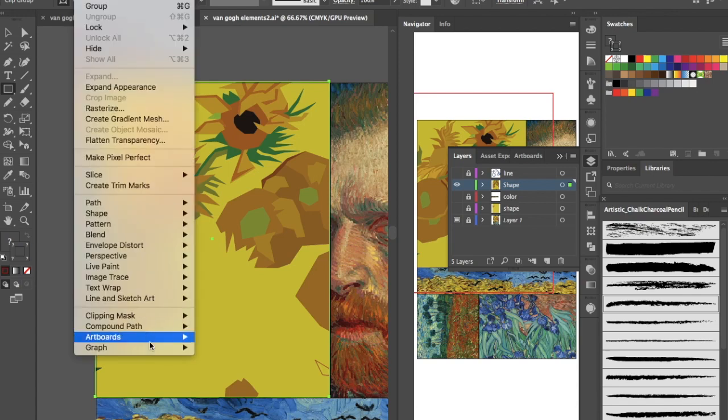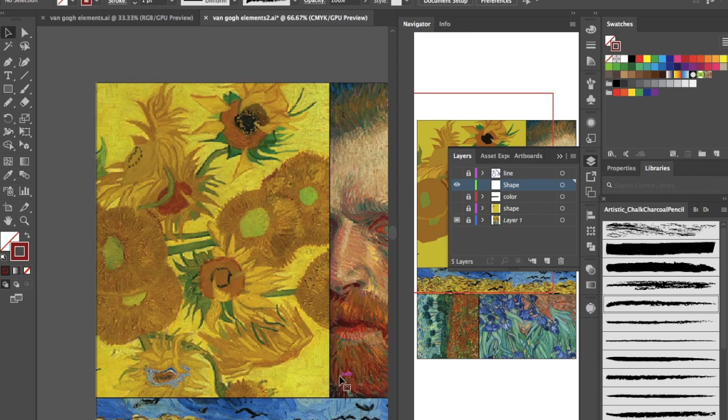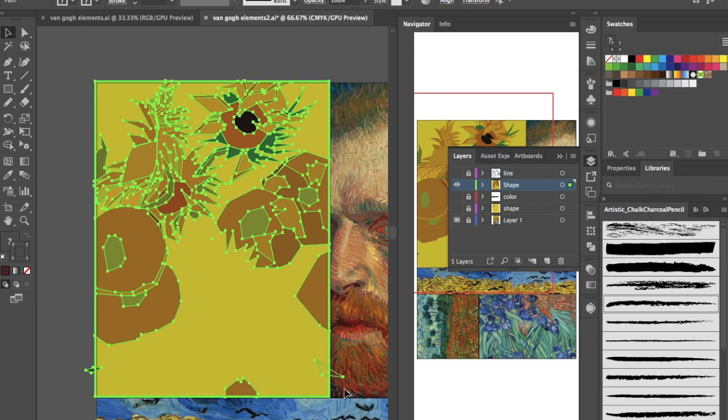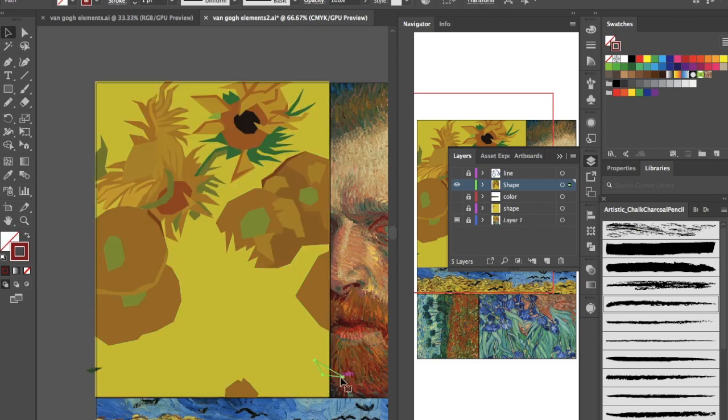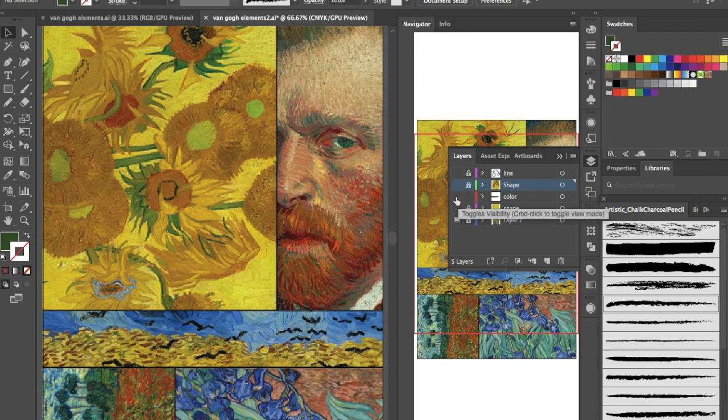So I'm actually going to do that since I'm not done with this. But if you were completely done, you could go in and just cut that out. Oops, but not the entire thing. There we go. I'm going to delete that and delete this. So that is shape. Our next area is going to be color.